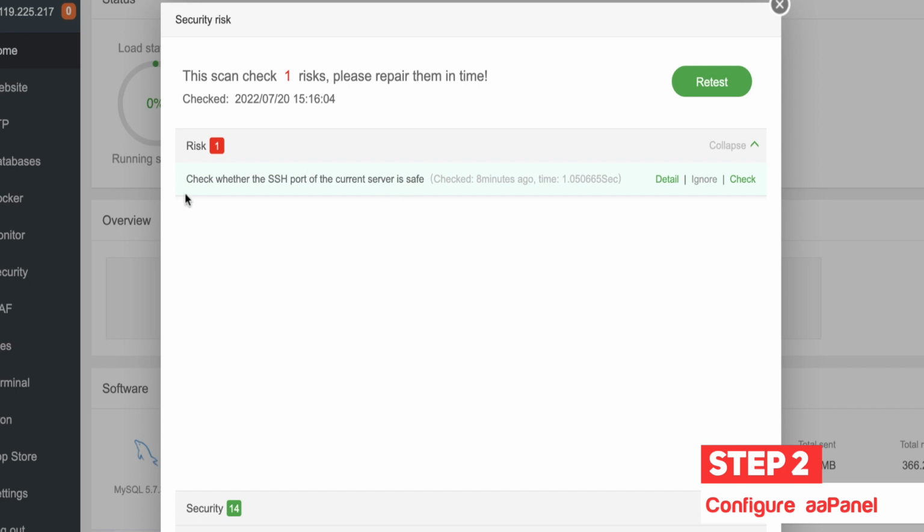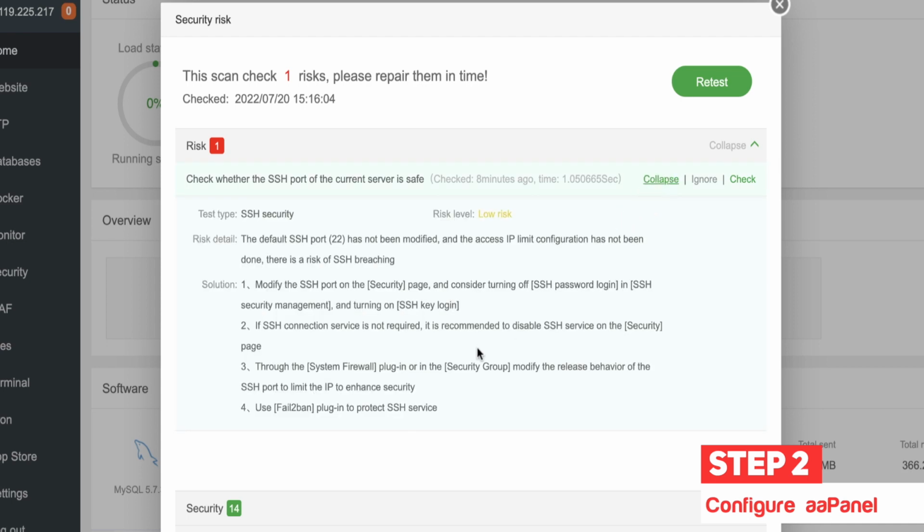So what it says, check whether the SSH port of the current web server is safe. So if we see my current server port is 22, and if you want to make it secure, you should go for the modification, but it has a risk level of low, and I don't mind keeping it 22 because it is just for the demonstration.